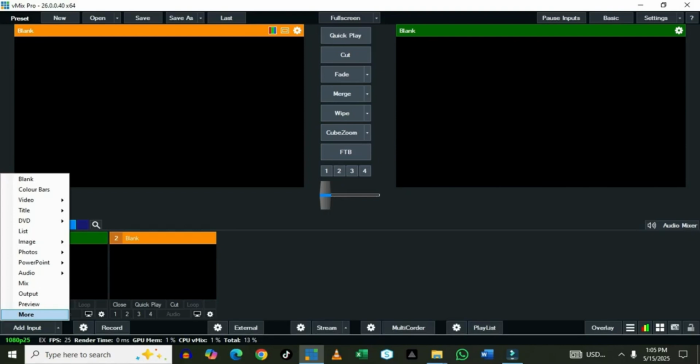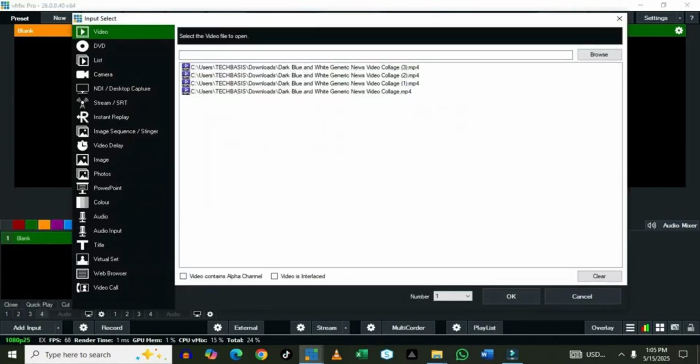Let's move further. Now we click on more. When you click on more, you have the video, then the DVD, the list, the camera, NDI and desktop capture, then the stream RTMP. You have the instant replay, image, view delay, another image, then you have photo, PowerPoint, then colour, then you have audio, audio input, then you have text, then virtual sets, then you have web browser, then video call.